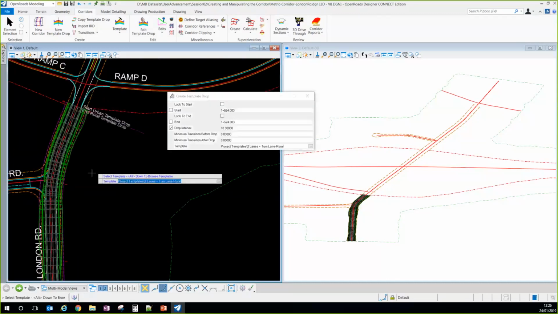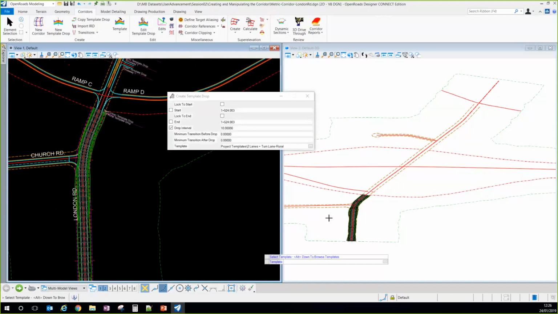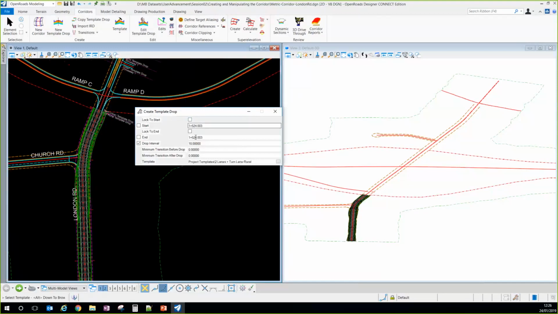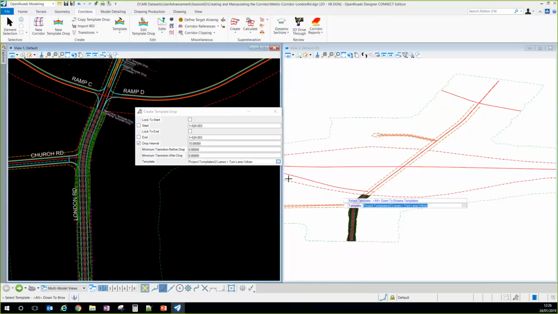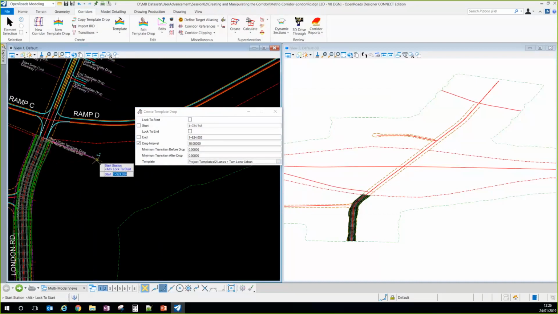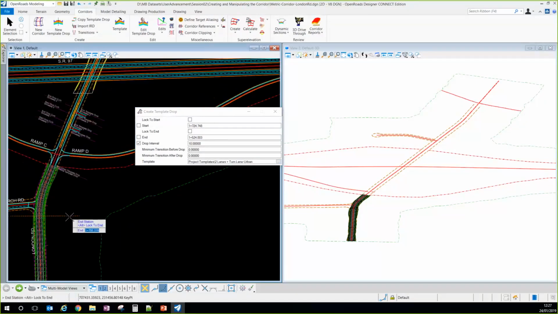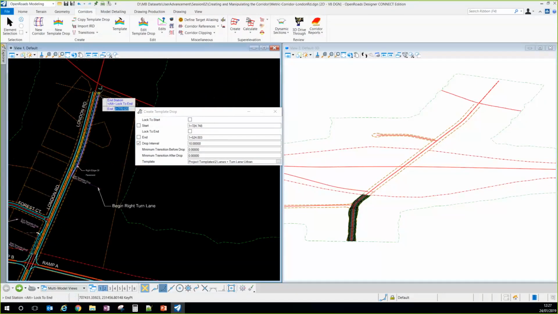Yeah, here we are. So you can see it in the 3D view here. It's appearing. And now we can create the second area. So the same thing, I choose my other template, the urban one. I validate, and I choose my stations. So from here until the end of the project, that is around here.